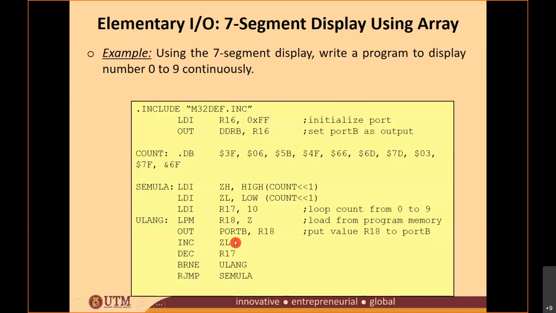Okay, and then after that, what happened? Since R17 is still not equal to zero, it will go back to ulang and load R18 again. So now R18 has this number. Send to port B, so it displays the number 1. Increment ZL, ZL now points to this address. And this will keep repeating until R17 equals zero.